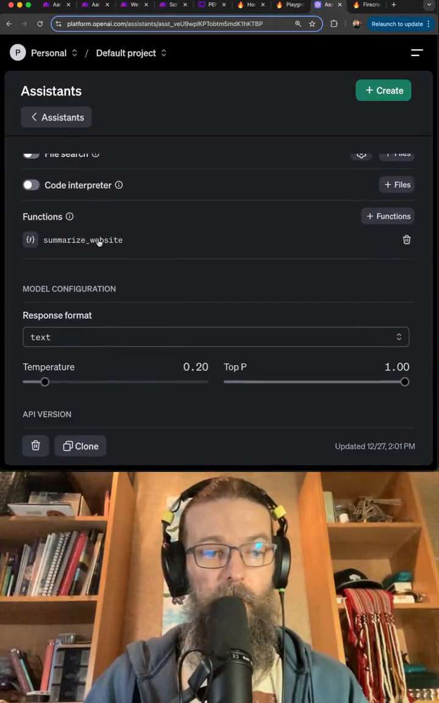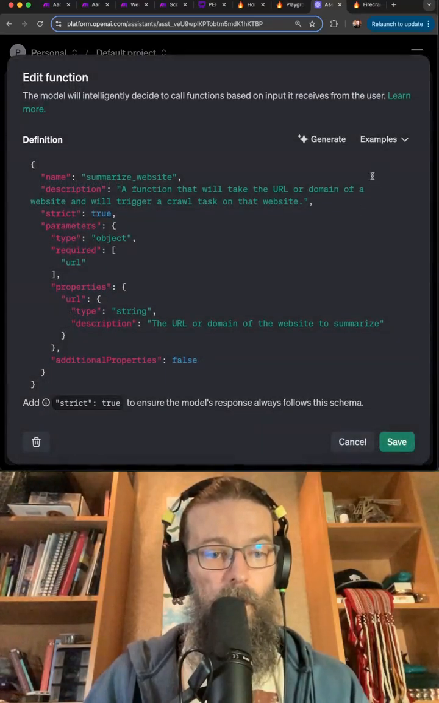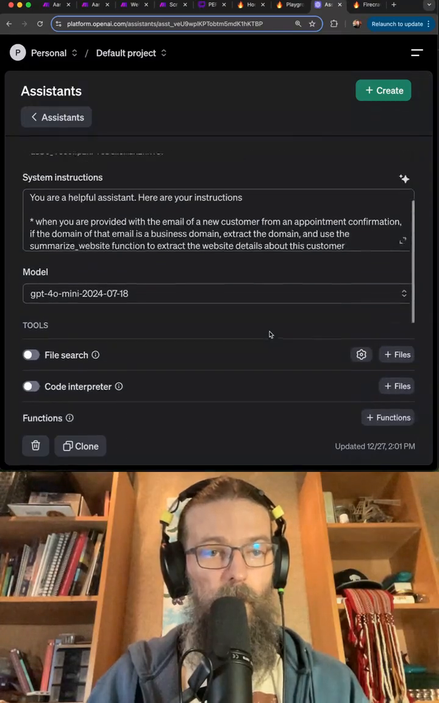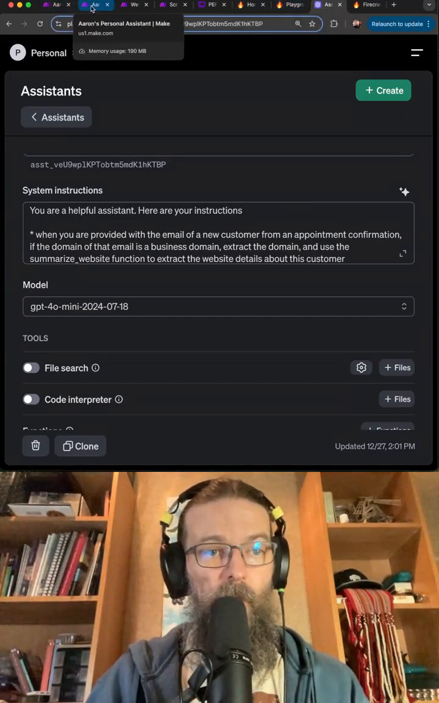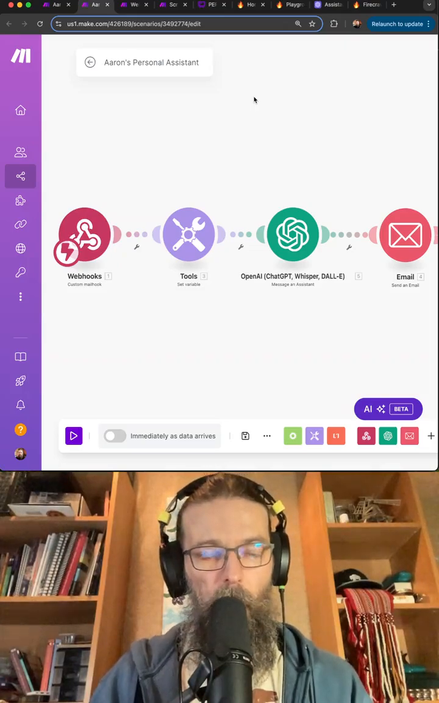We'll go back to this function, and we need to make sure that... where's that? Oh, no, because it's in the other one. Yeah, that's right. We have to go back to our first scenario. Every time I do this, I forget how it works.